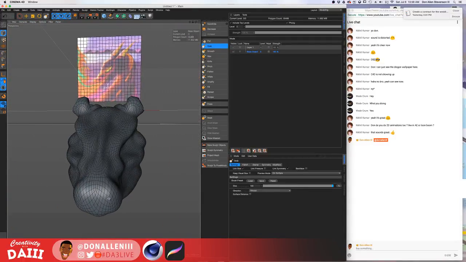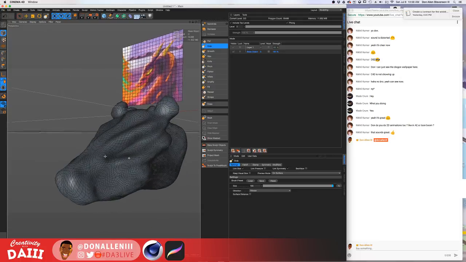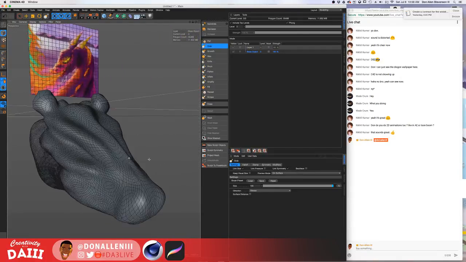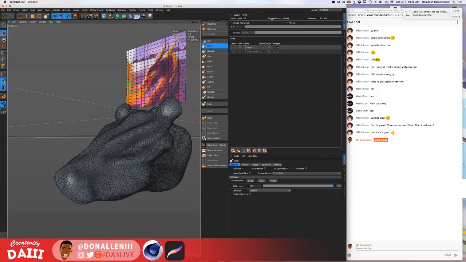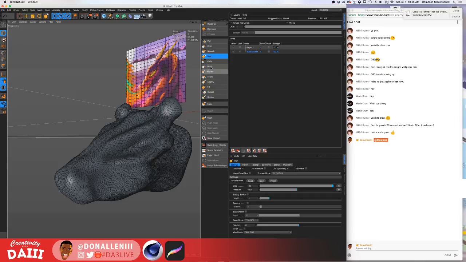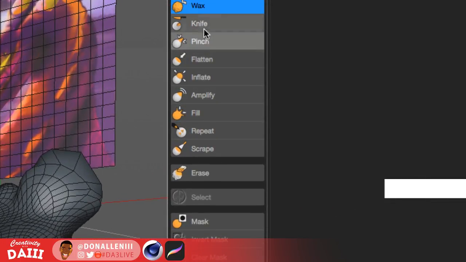Okay. I'm going to use the... Whoa, this creature's looking like a mouse, but I want it to look like a dragon. So maybe we need to open up its mouth. So I'm going to use a new tool. We're going to use the knife tool.